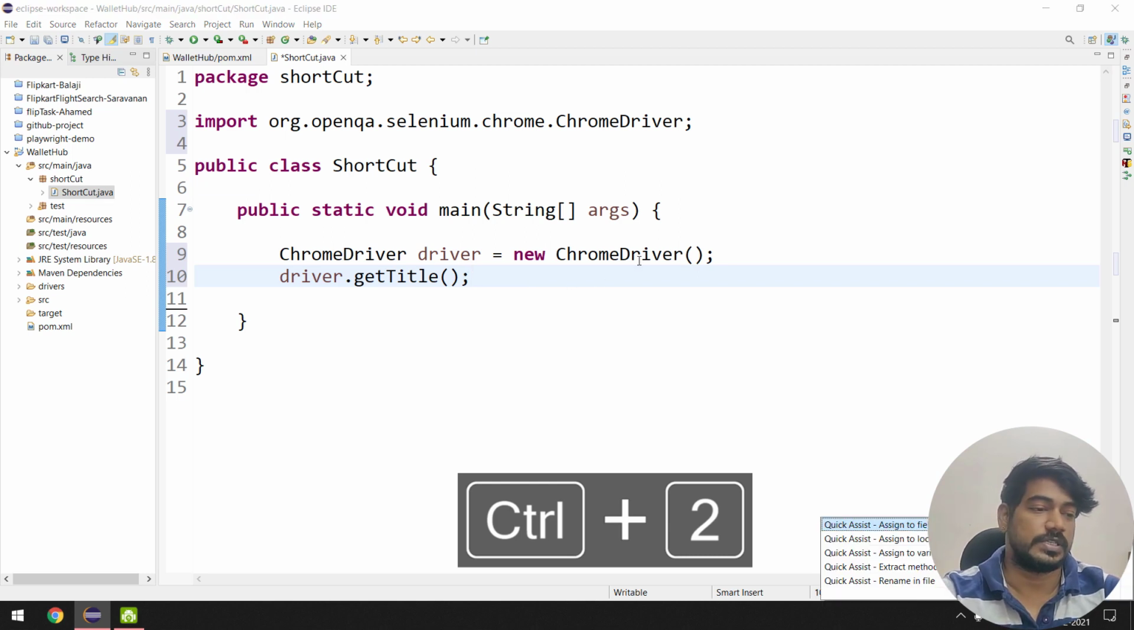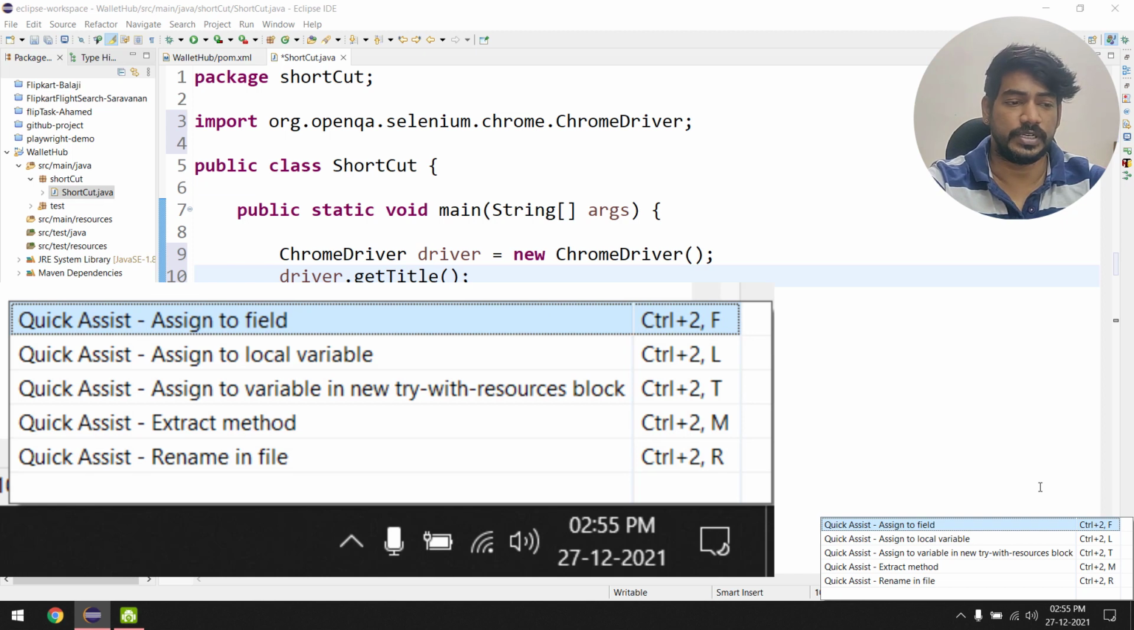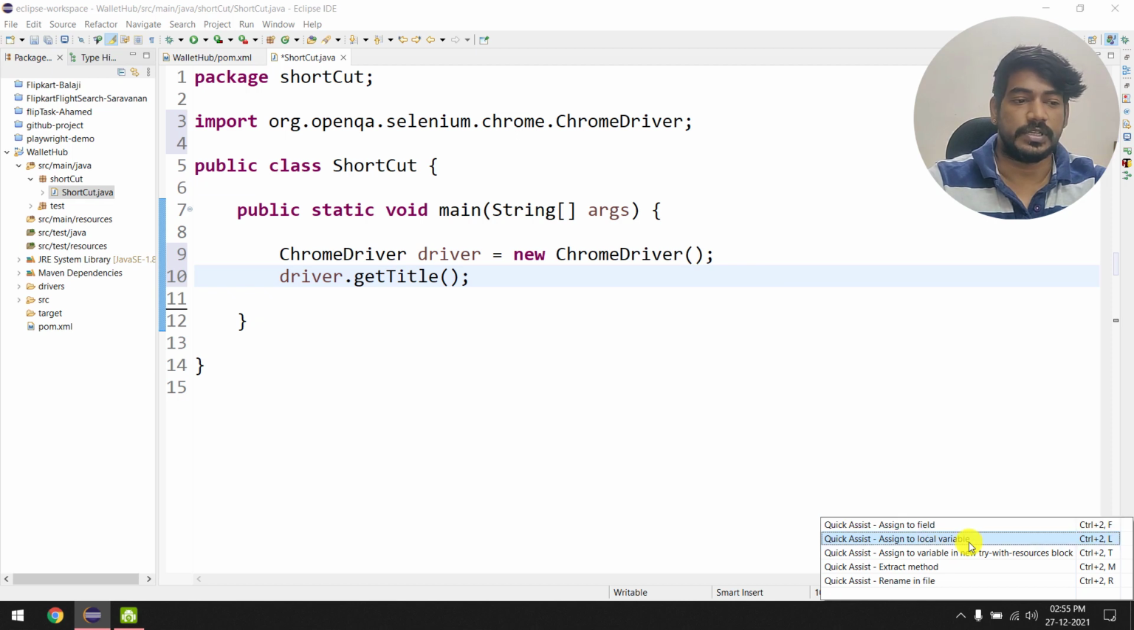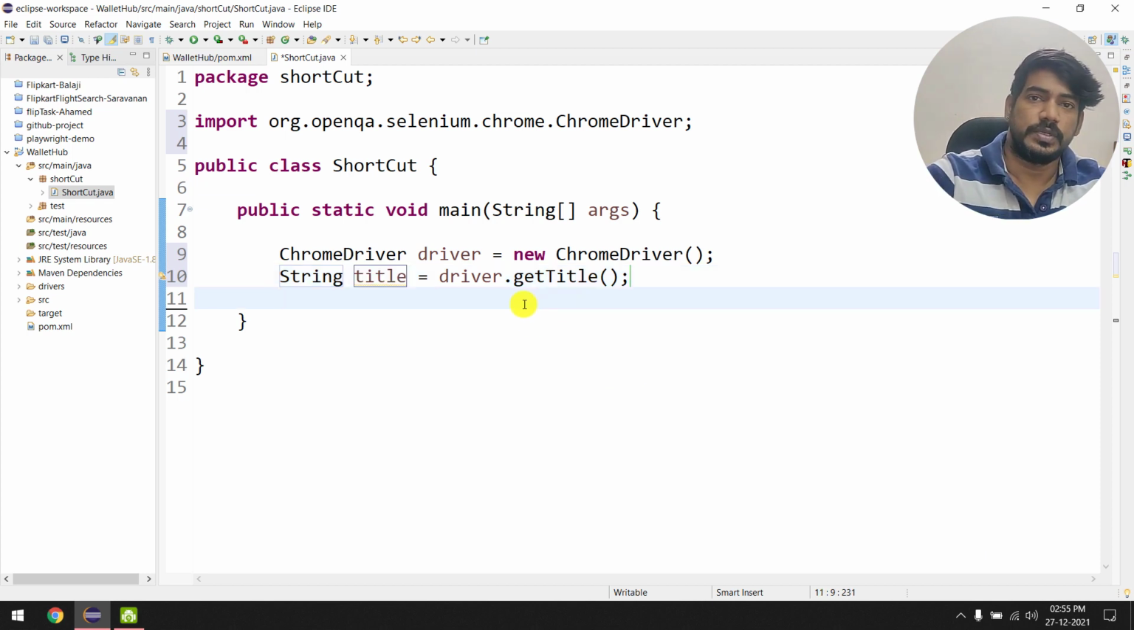When you release, you can see on the right hand side a few shortcuts. You can assign it to a field, you can assign it to a local variable, you can convert a number of lines into a method. We have a lot of shortcuts, and I'm going to use this L. L means we can assign the object to the left hand side. So Control 2, then release, and then click on L.